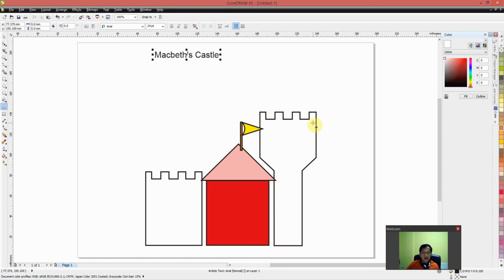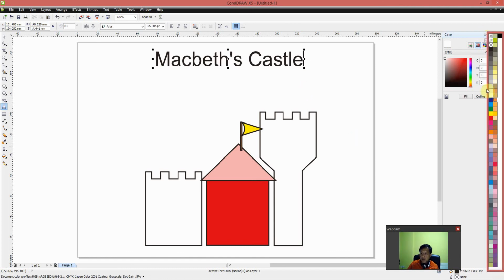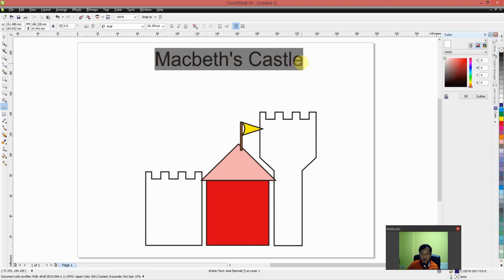Alright, and if you want to resize it, you can resize it just like any other objects. Of course you can change the color as well. Let me choose dark blue. Oops, I did not highlight or select the whole title, and I should have done that. After that I'll click on the default color palette to change the color.